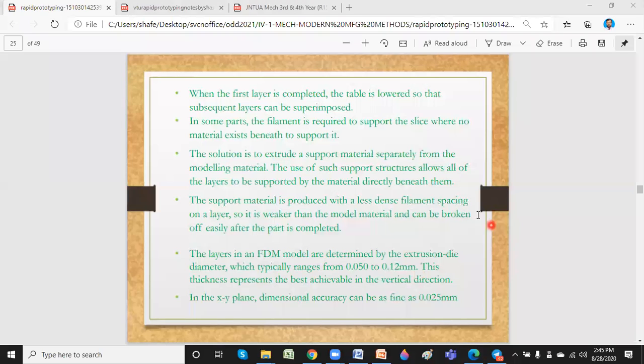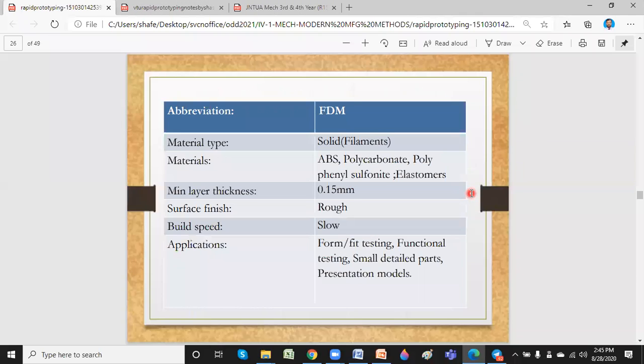Now, just see. So these are basically the materials. Most of the time you will be using a filament or a wire as the material, and you can produce 3D models with many materials. Most popularly used is ABS, polycarbonate, polyphenylsulfone, and elastomers. And the minimum layer is around 0.15 mm. The only thing is the surface finish is not smooth, it is a rough one, and obviously it is a very slow process, because to complete one 3D printed model, it may take hours together.